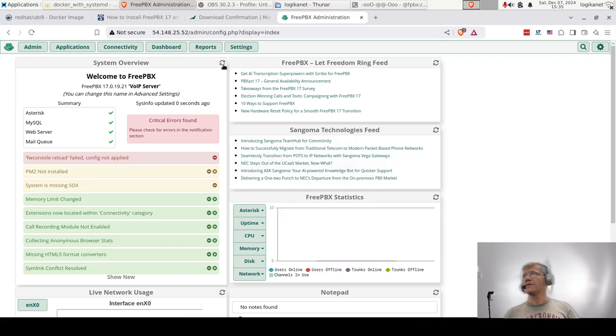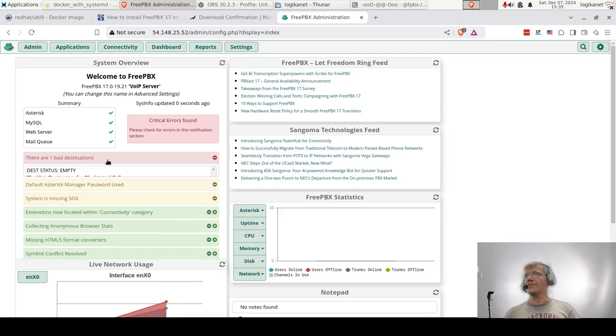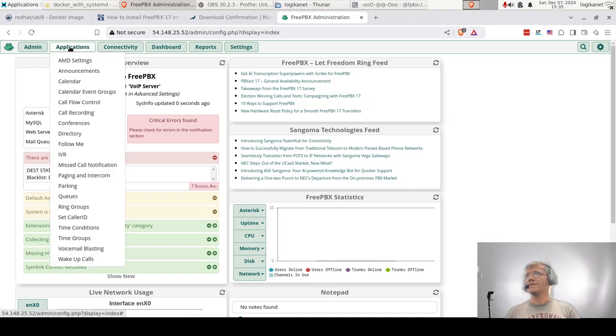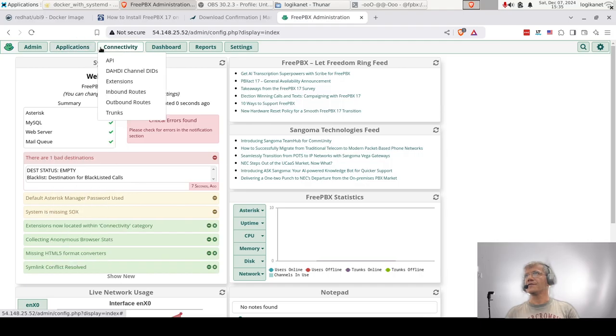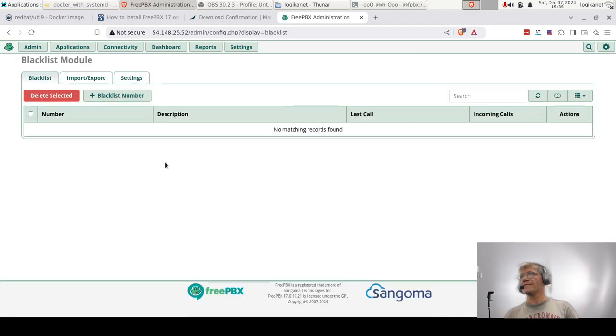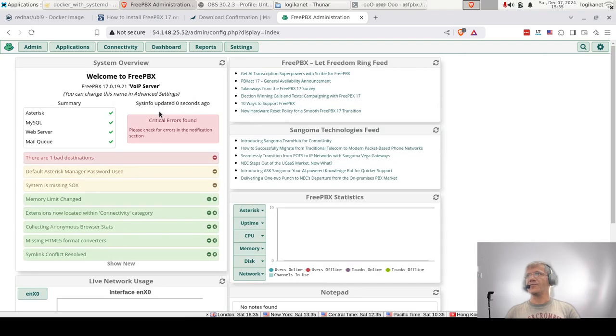Okay, there is one bad destination. Blacklist destination for blacklist calls. I don't have any destination for blacklist. I don't usually use this blacklist module here specifically, but everything is installed and it's working. At this point, we can disregard this.